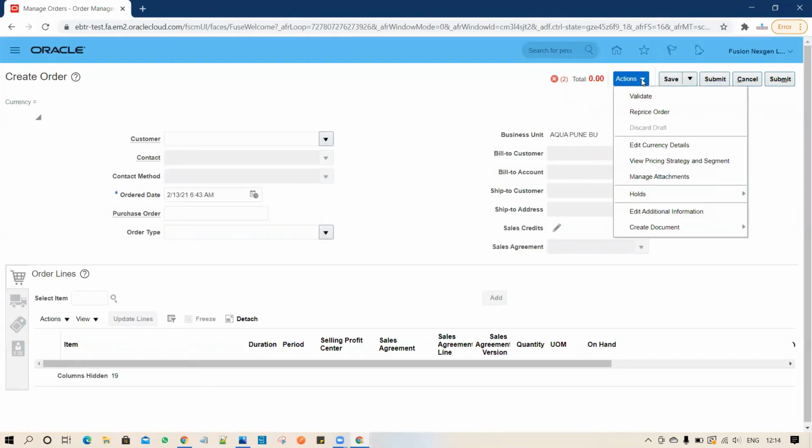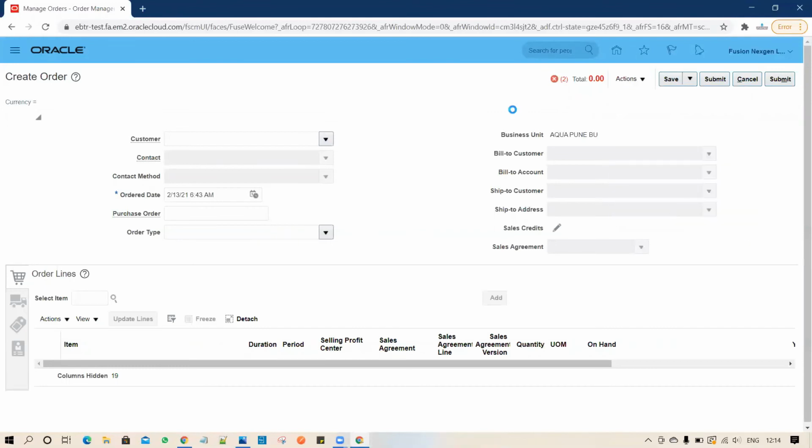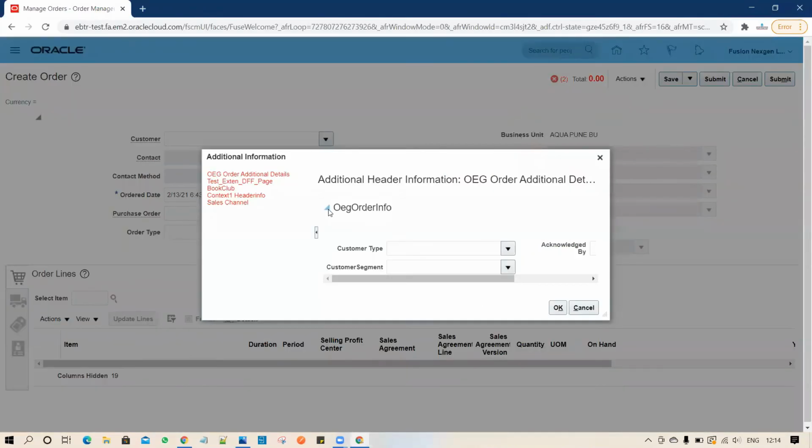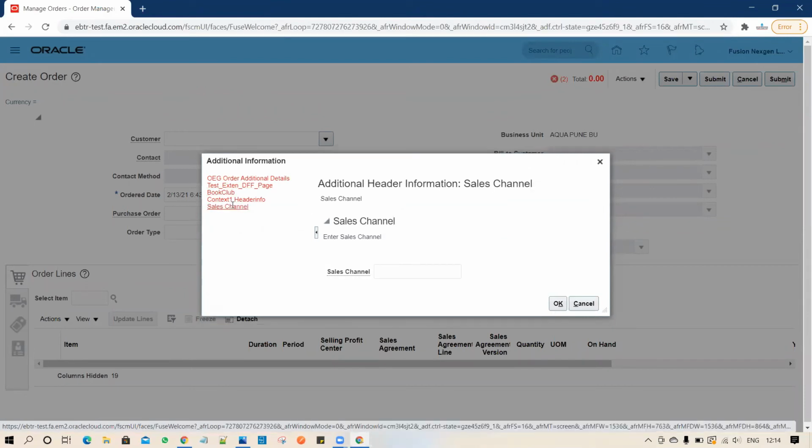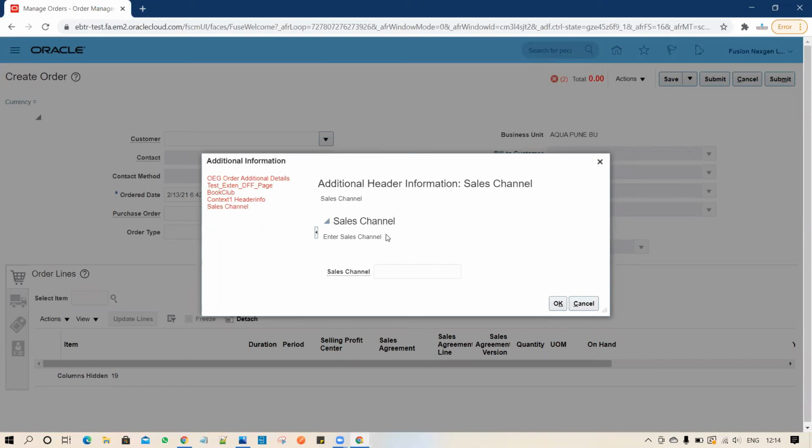Okay. So if you click on the additional information, this is the header part, and then if you go and see, you can see the sales channel appear over here. Once you click, now you can see the context name and enter the sales channel. So these are the instructions, what we have entered over here.